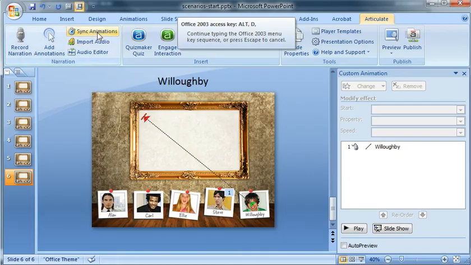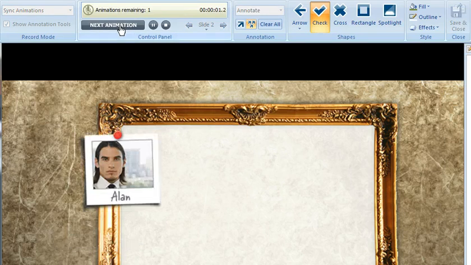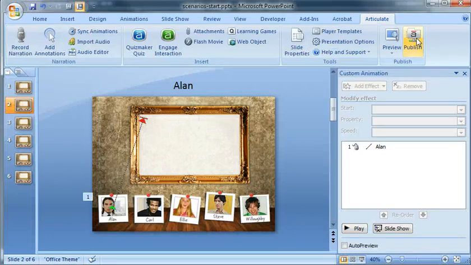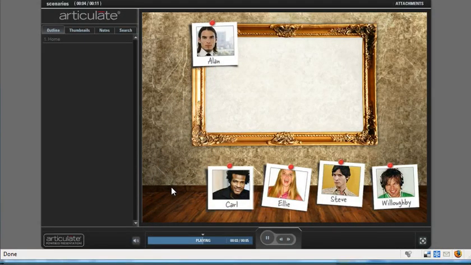So we'll click Sync Animations, and I'll click Start Sync for Alan's slide, next animation, and then Stop Sync. Go ahead and save and close, and we'll publish again. So now if I click Alan, there he goes, and the same for the rest of the characters. So a really great way to create some simple scenarios using some of the basic features in both PowerPoint and Presenter 09.